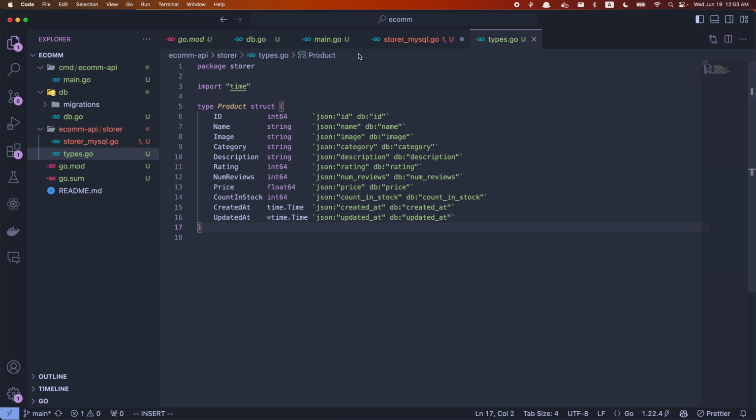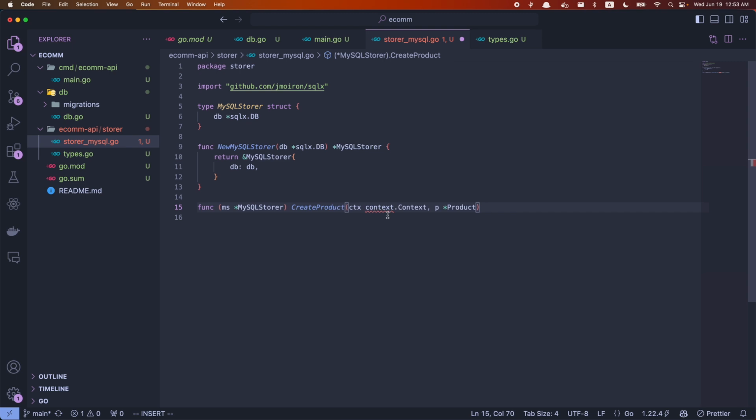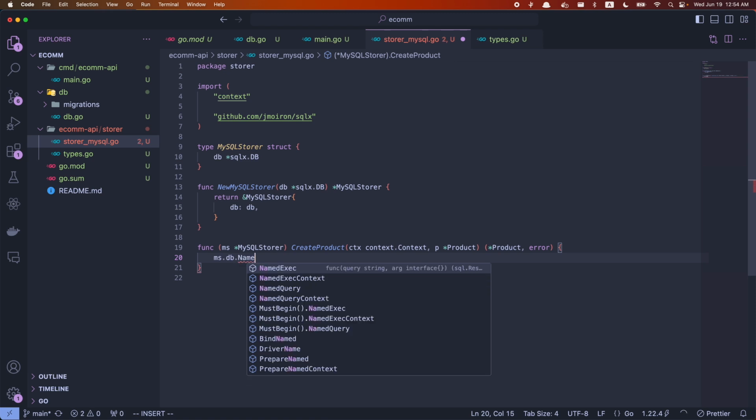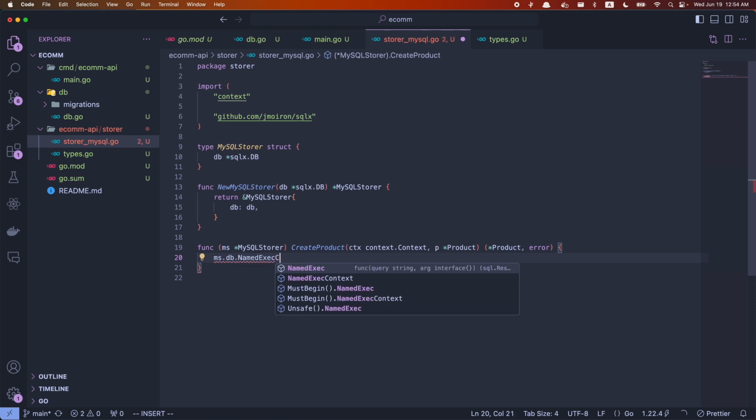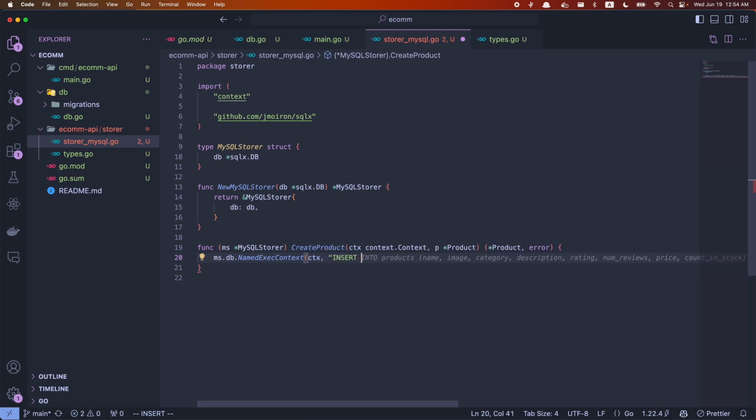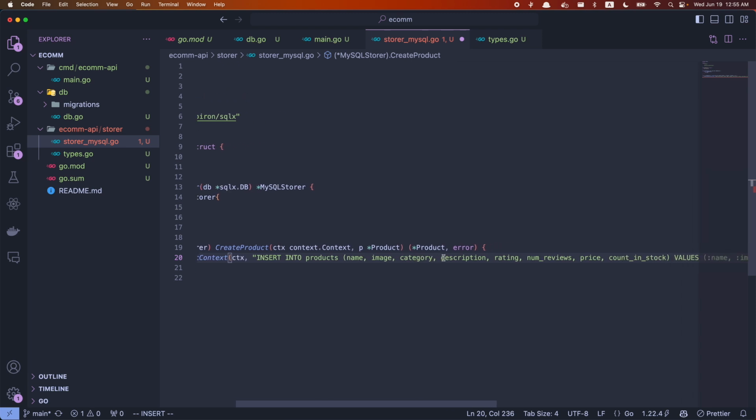And now that we have defined our product struct, we can come back here and say this method returns a pointer to our product struct as well as an error. So inside this method, we can use the sqlx DB and call named exec context, where we pass in the context and the insert query like this. So this is a query suggested by Copilot. So let's have a look and see if this is accurate.